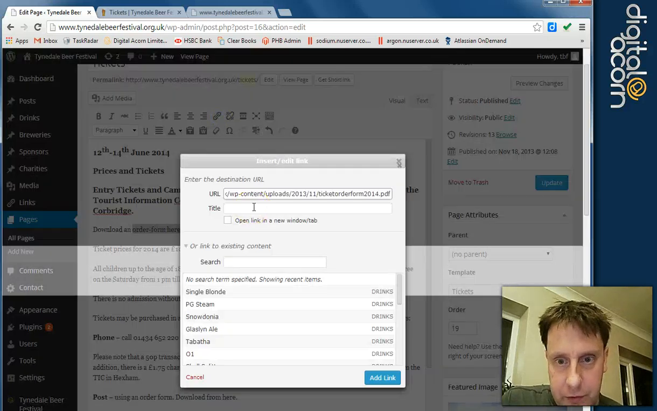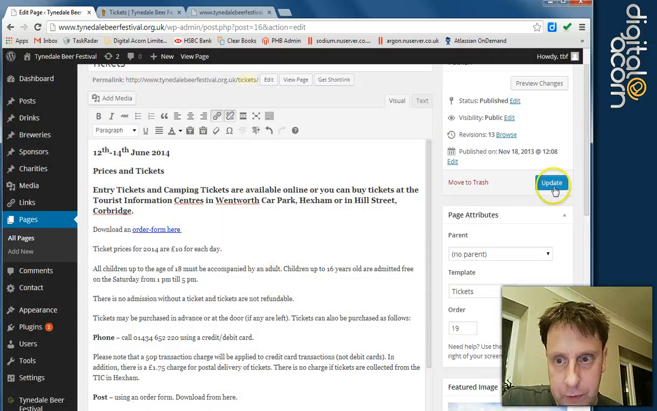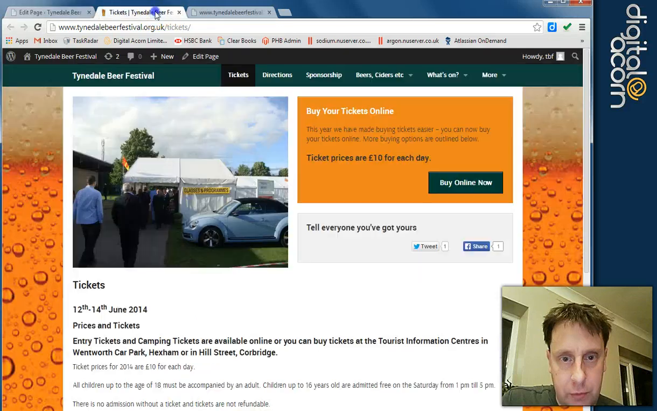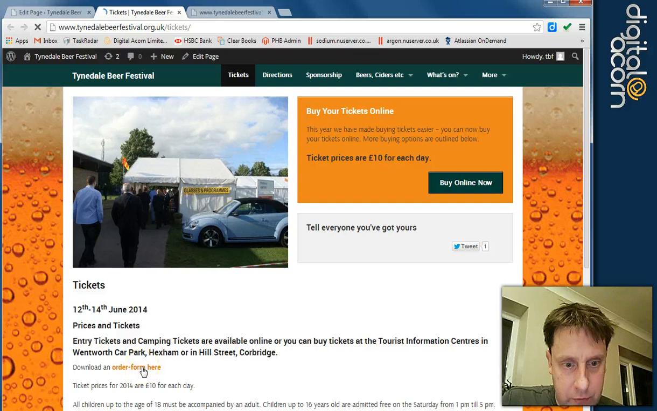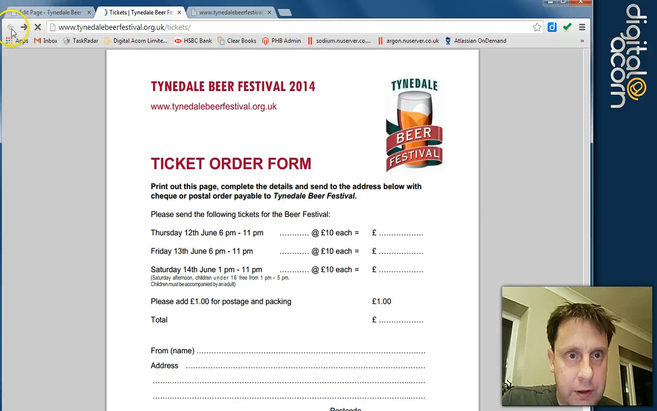We're going to paste in the URL there. Add link. We're going to update that. Now when we view the page, we can see we've got a link there to the PDF. That's opening inline.